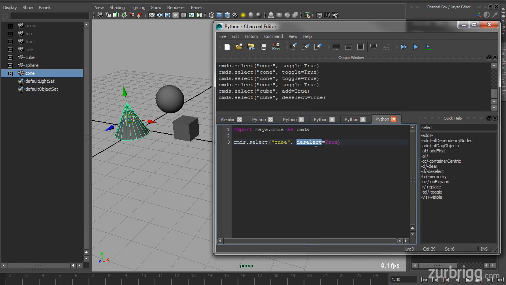If I want, I can select everything by using the all flag. And you'll notice this just selected my cone, sphere, and cube. The default cameras were not selected. By using the clear flag, I can clear the selection.